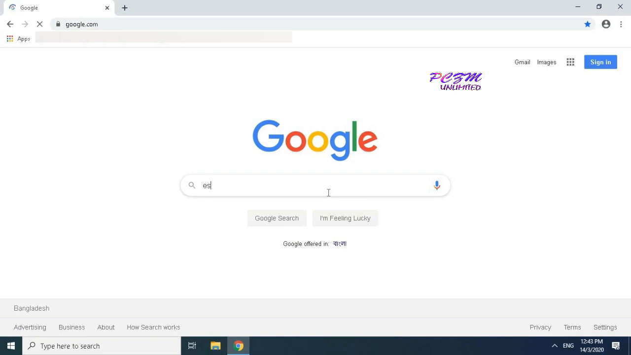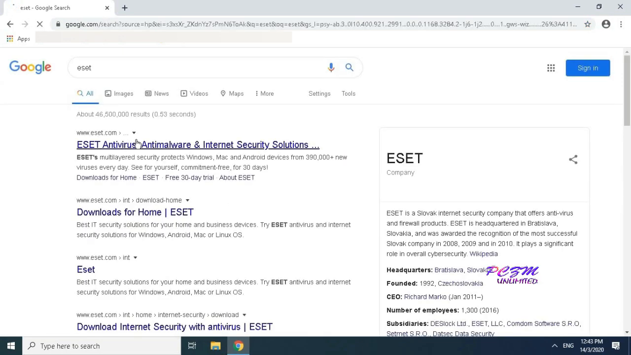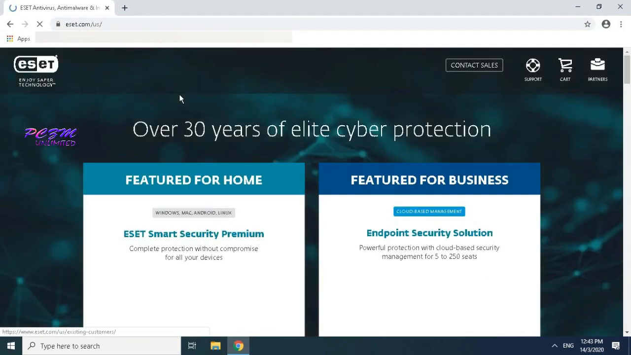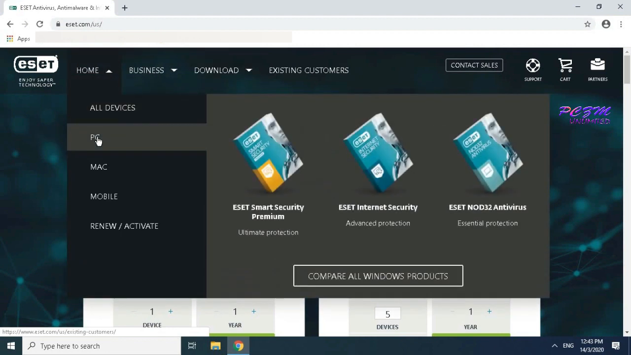Go to Google and simply type ESET. Click on the website link www.eset.com. Click on Home and move the cursor down to PC. Click on ESET Internet Security.